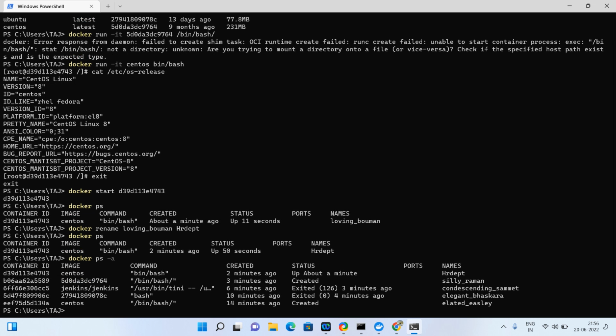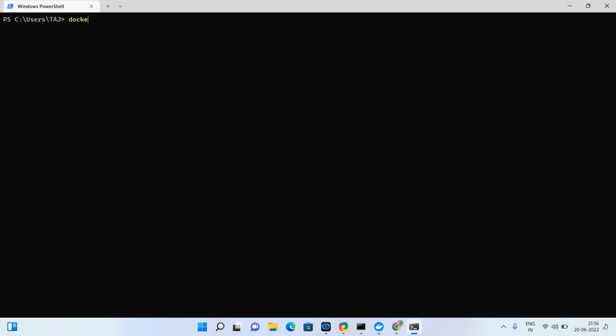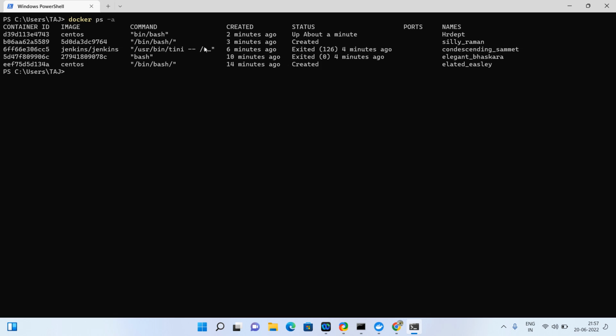Okay, these containers, first I will clear this container, too much clutter here, to avoid complications. Docker is very simple, the thing is that you should have clarity on that. Okay. From that CentOS image, we have created one container. That name is HR department, and it is running also.